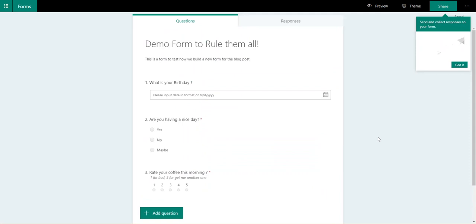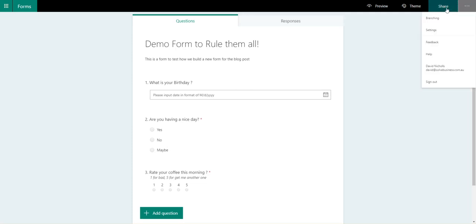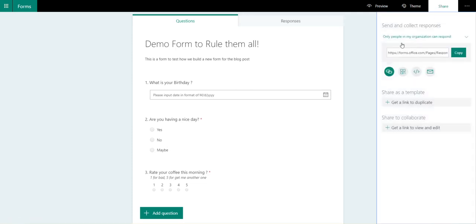So having done that, we're done. We've now built our form and it's ready for use. So if we go to, we will acknowledge this thing over here now, and we can now go and we can share this form.